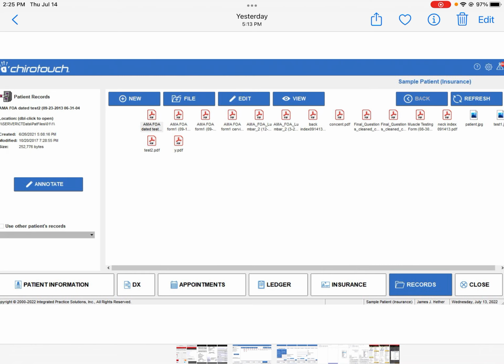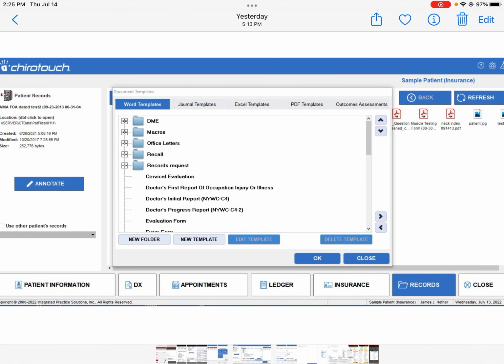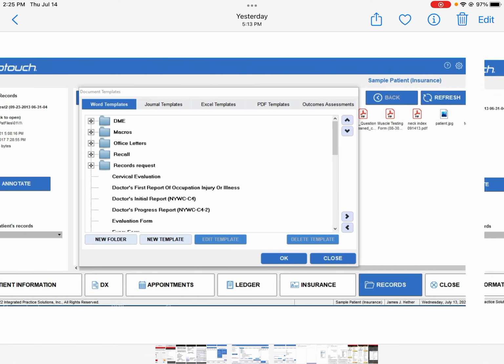So to get to how we do this, one way is to access the front desk and go under Records. And from Records, you'll hit New. And from New, you'll go to Forms. From the Form button, we can hit New Template, and we actually can create a template that says, let's say, attorney letters, and we're going to generate a letter to an attorney. So this is how we would do the fields for both a PDF as well as using Chirotouch for forms so that we can type forms to people a little bit faster and easier.